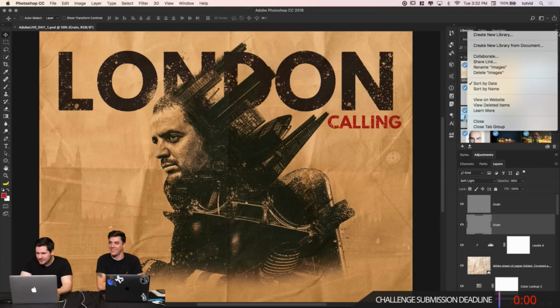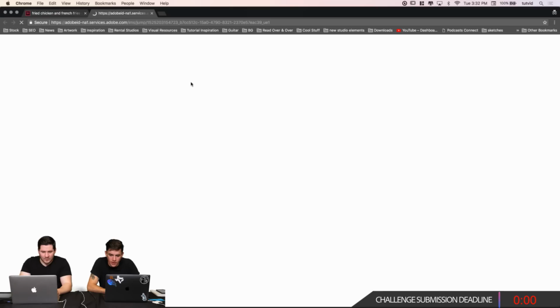Search images in here. I thought there was a way that you could search for Adobe Stock right from Photoshop. There is a search bar. I could have. I'm gonna go view on website, and we'll just add.